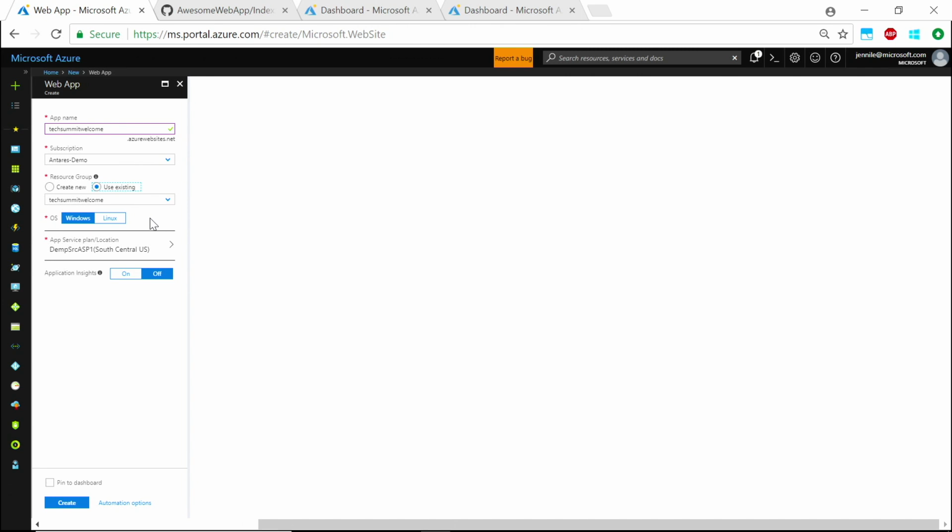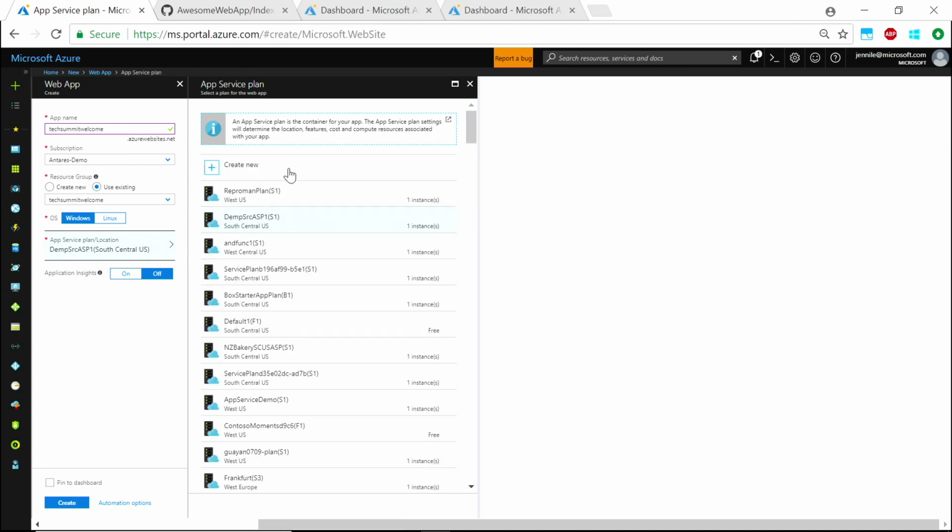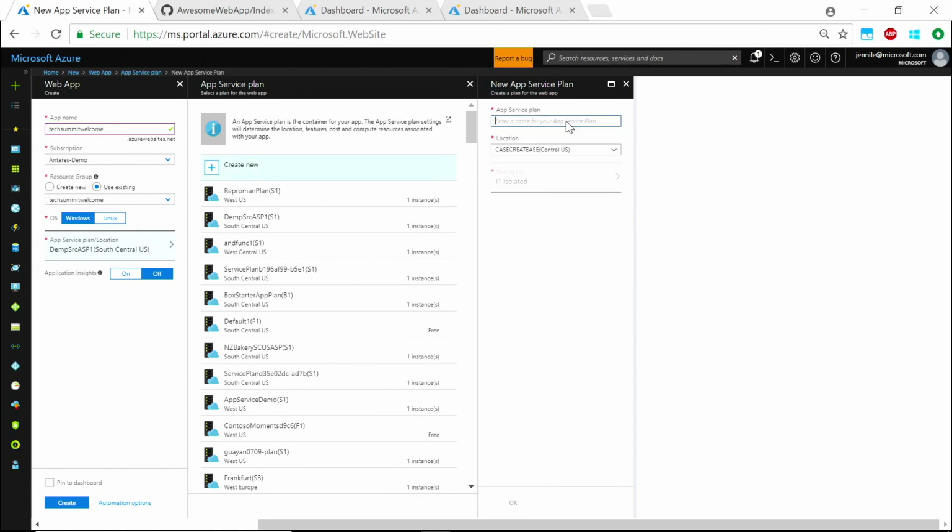And next we can choose our OS. So here you have two options. You can choose a Windows or Linux OS. We'll choose Windows here, but definitely check out our other session about App Service on Linux. Next, we'll create an App Service plan. An App Service plan is a fancy term for a server farm. All right, so we'll create a new one, and we'll name it first.